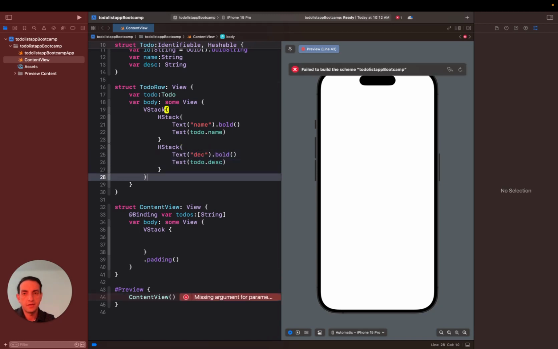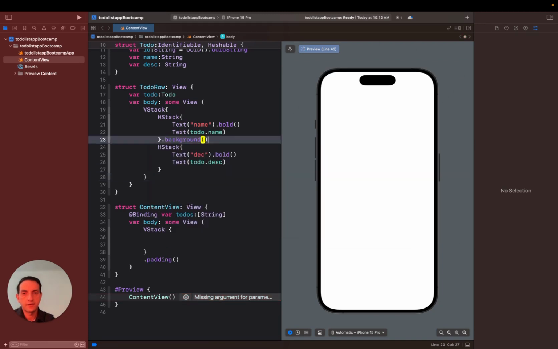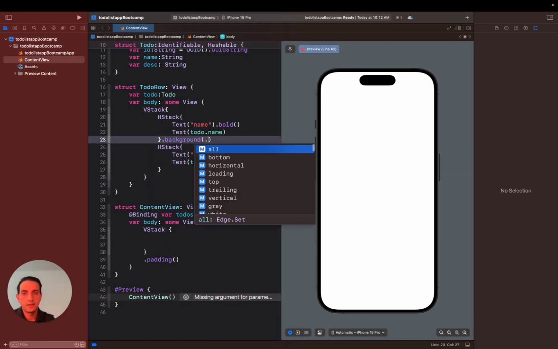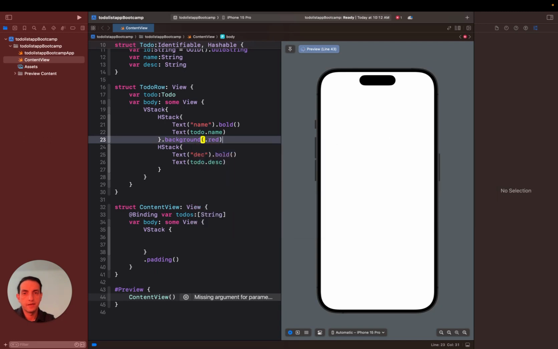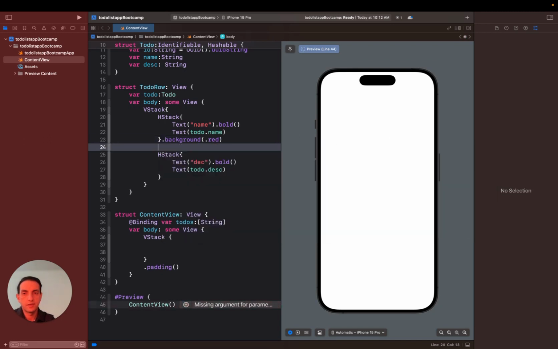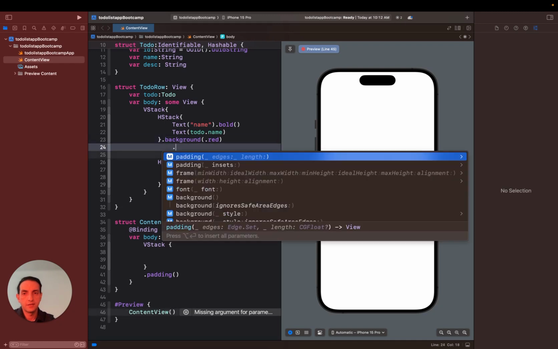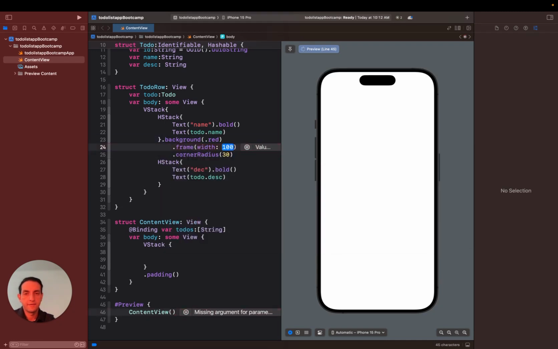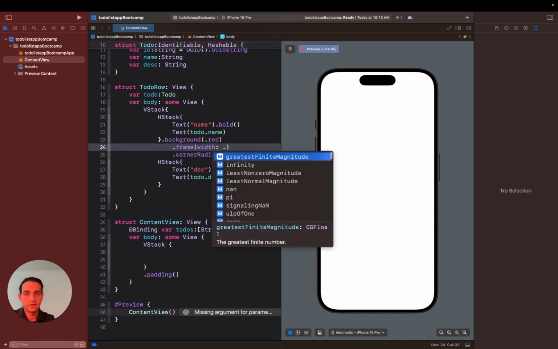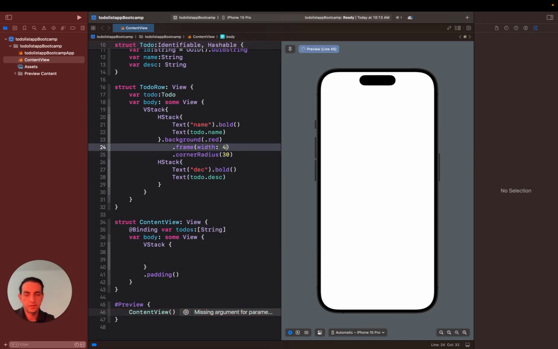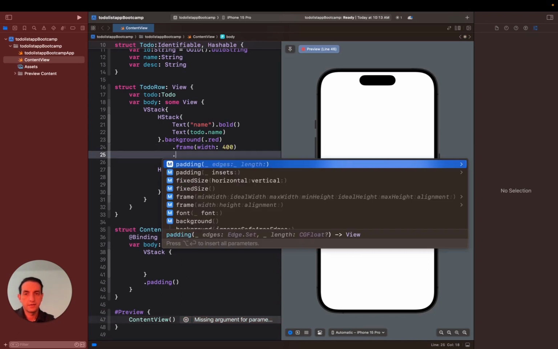And then we can make this go background to red. And then we need a corner radius, and we also need a width and height. Corner radius of like 30. And then we need a frame width, probably like 400, and then height.